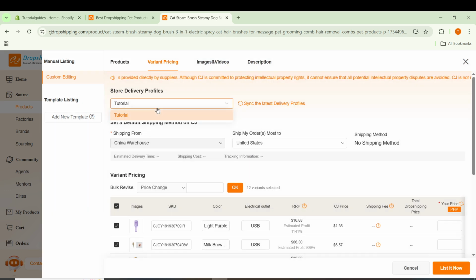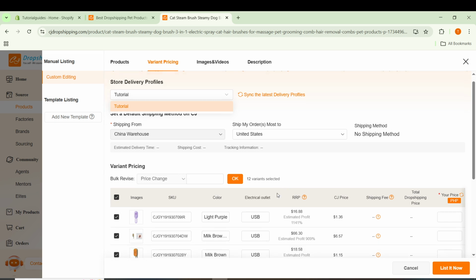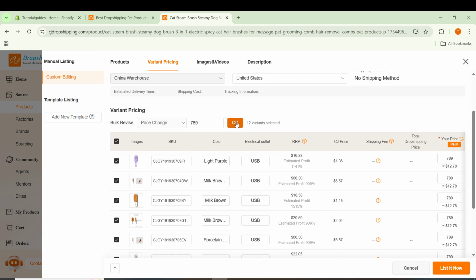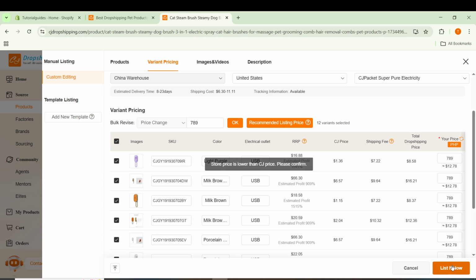After that, set your price for each variant. This is where you build in your profit margin. Price each option carefully, considering product cost, shipping cost, fees, and the amount of profit you want to earn. If the product has multiple variants, confirm that every variant has a price you are comfortable with.